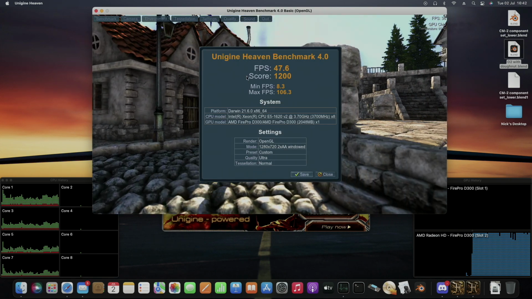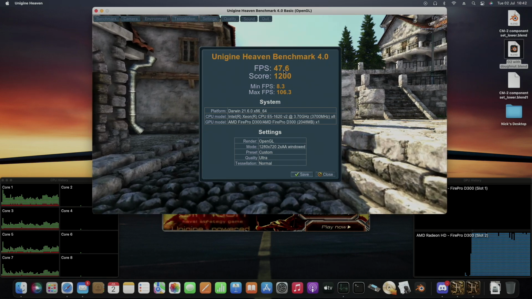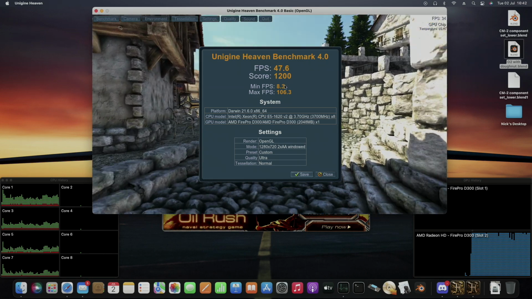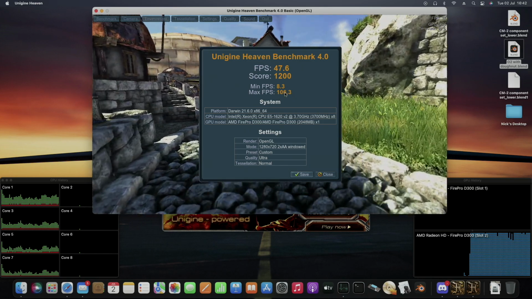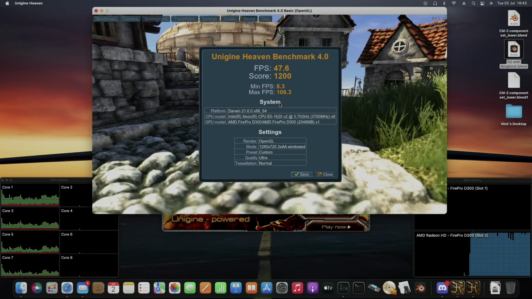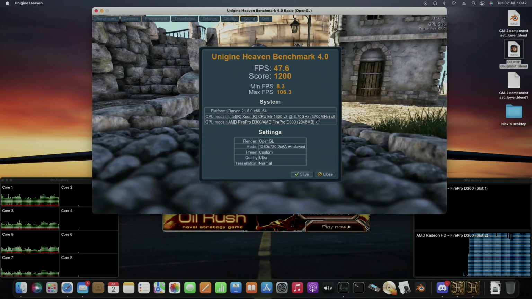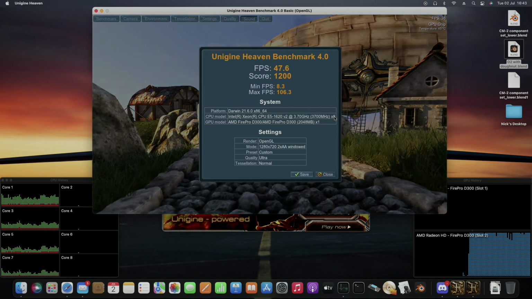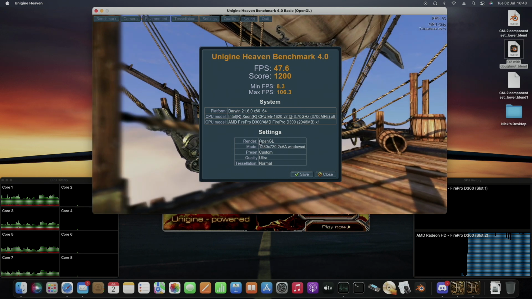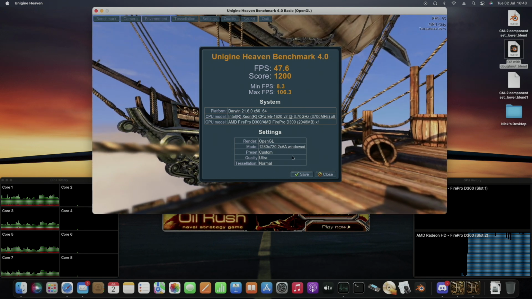From the results, you can see that the average FPS was 47.6 frames a second, the score was 1200, the minimum FPS was 8.3 and the maximum 106.3. The system's equipped with an E5 CPU running at 3.7 GHz with 8 threads, and only a single D300 was used for the rendering with 2 GB of video memory.